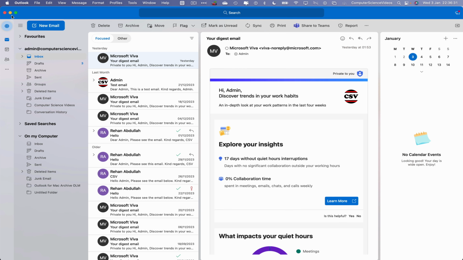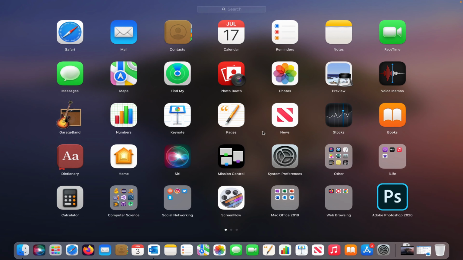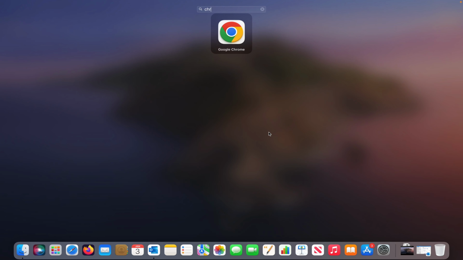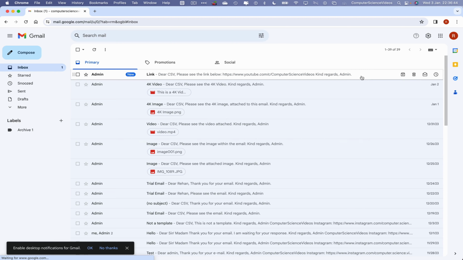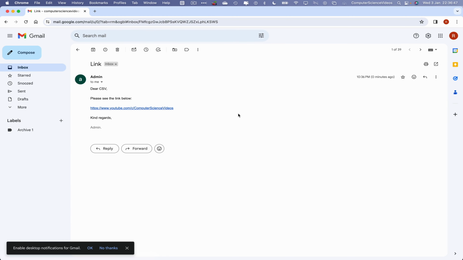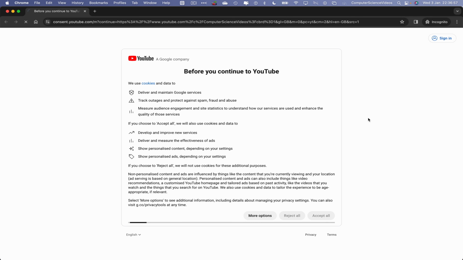Let's now minimize Outlook for the moment. Now let's go down to the dock. Go to Launchpad, go to the alternative web browser, Google Chrome. Click on this to open up the web browser, now go to Gmail. And there we have an email from the admin to myself saying, Dear CSV, please see the link below, which we will click on. Open up in an incognito window, that's fine.